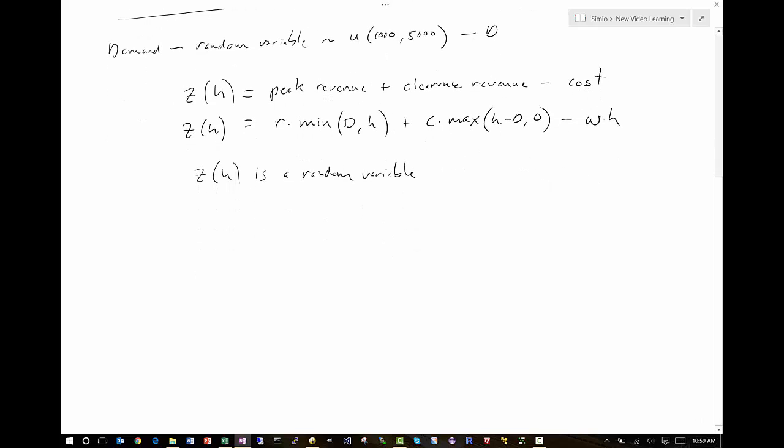Now in the book, this problem is solved in Excel, and so this is model 0303.xls.